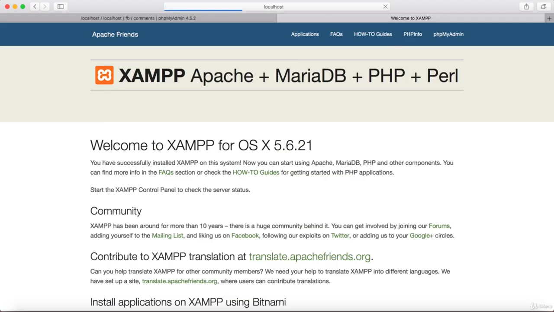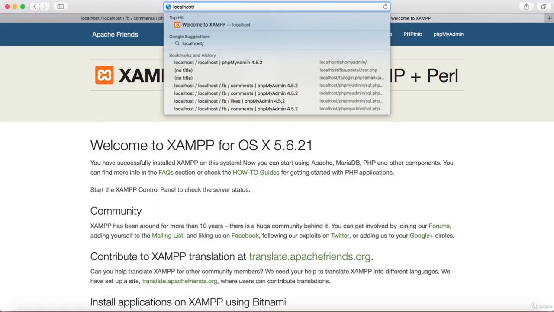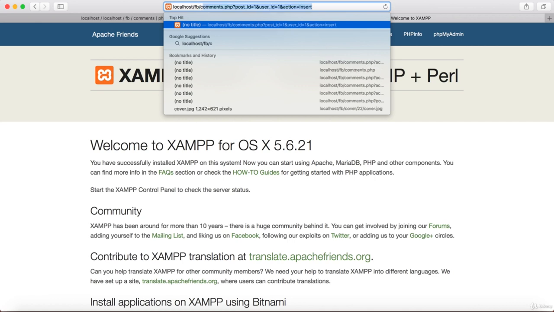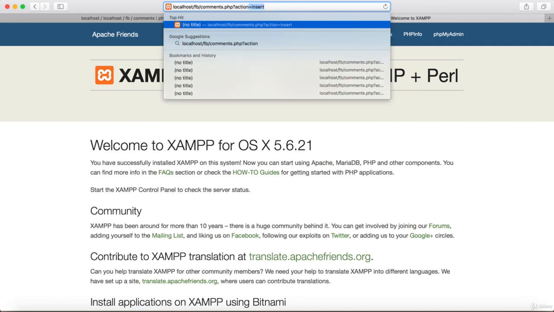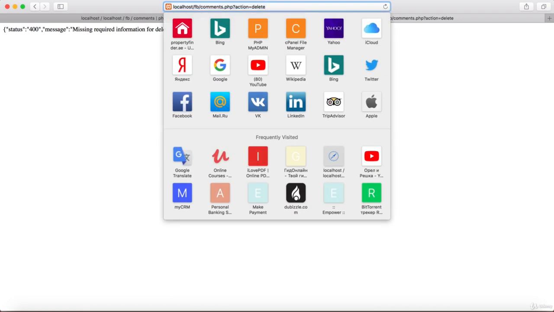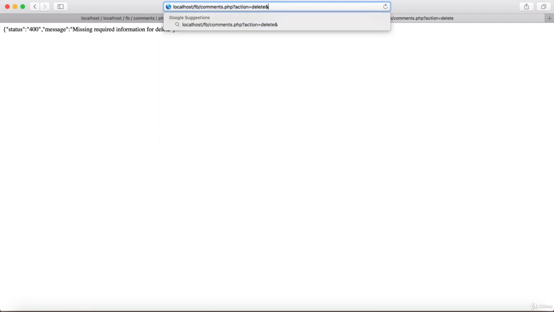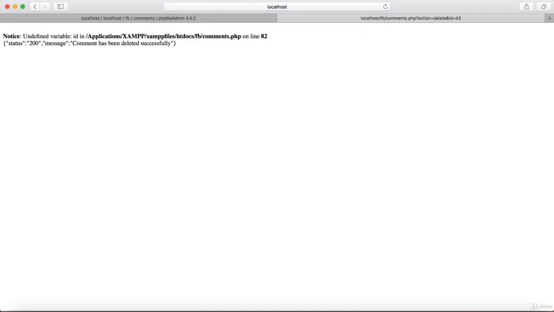So here we will write localhost, then /fb/, then comments.php, then question mark, whatever follows the question mark, it is the body of the URL. So first we need to write an action, which will be delete. So everything works fine. Status is 400, missing required information for delete. So now we put the ID of the comment, which will be, let's say, 43. I click enter, comment has been deleted successfully, but it says undefined variable ID.